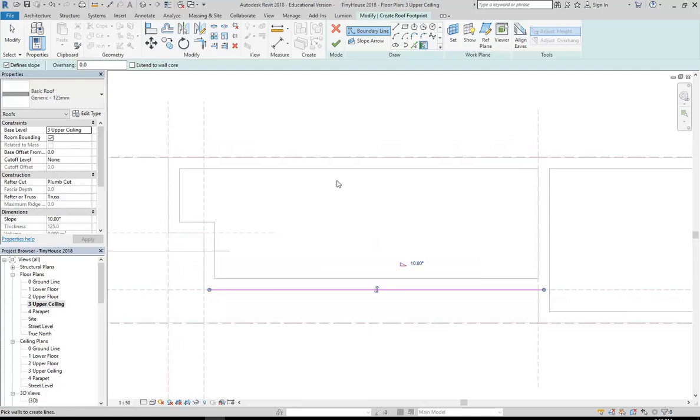I don't know. Try to go to a different plan maybe, but I mean that shouldn't be too difficult. So the one's called upper ceiling. Okay, so if that isn't working for you, there's some basic problem with your file, so you need to have a look at that.